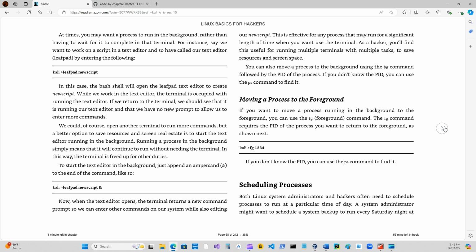We could, of course, open another terminal to run more commands, but a better option to save resources and screen real estate is to start the text editor running in the background. Running a process in the background simply means that it will continue to run without needing the terminal. In this way, the terminal is freed up for other duties. Oh man, that's nice.